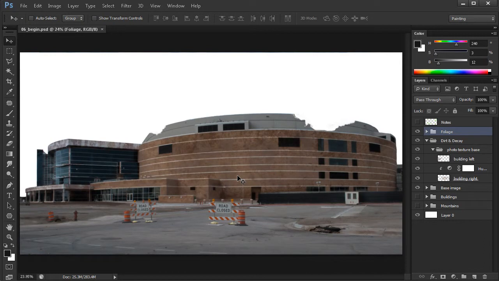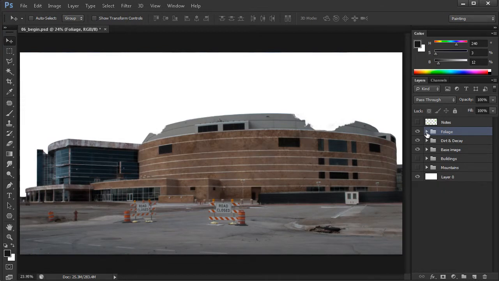Throughout this course, we're going to be both hand-painting foliage and bringing in photographic foliage. On top of our dirt and decay folder, I've created a group called Foliage, and inside that group I have a couple more groups, one for photo-based, which is empty, and one for painted foliage. In this group you can see I have a building foliage layer. That's the layer we're going to begin working on.